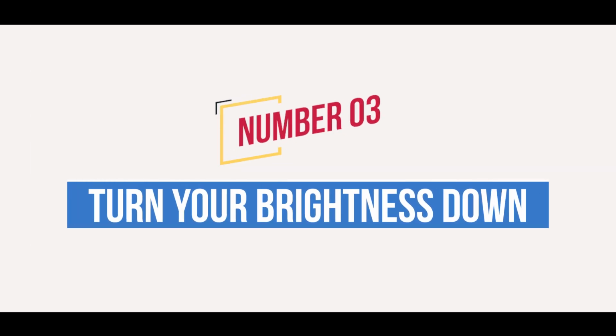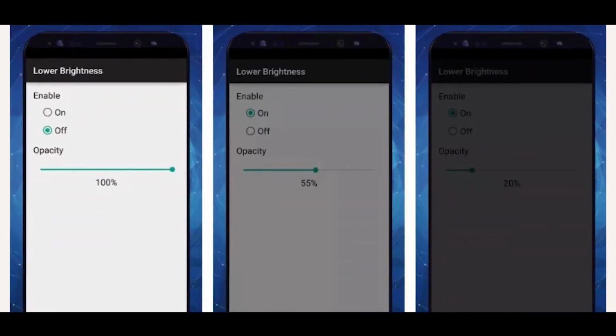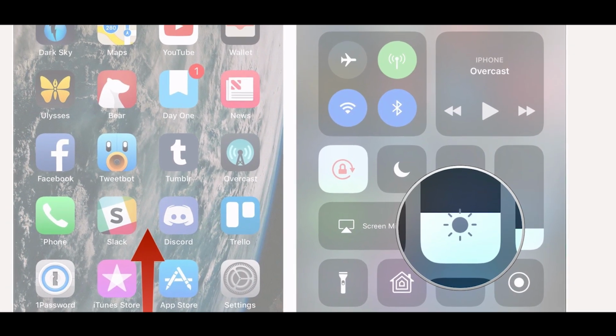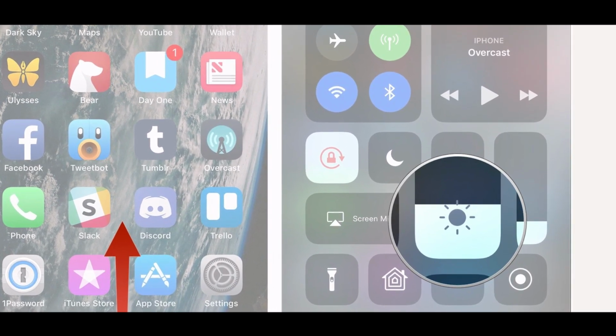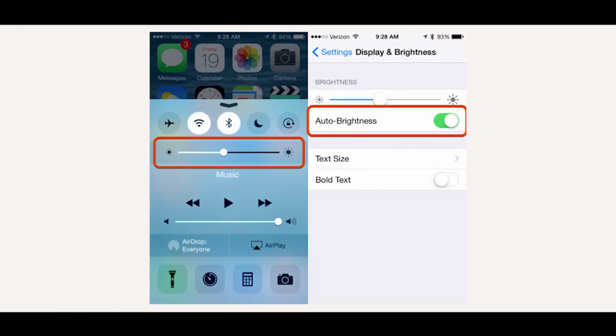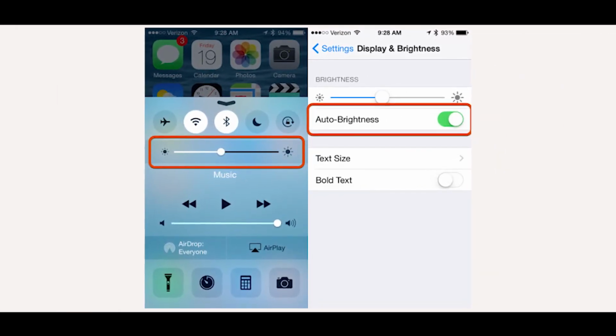Number 3. Turn your brightness down. This little hack is also true for saving your precious battery life. Turning your brightness down won't make the battery work as hard and will create less heat. There is also a ton of anti-glare screens that help your screen be more visible in low or full light environments.